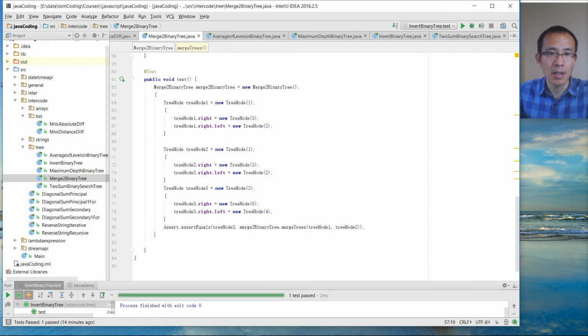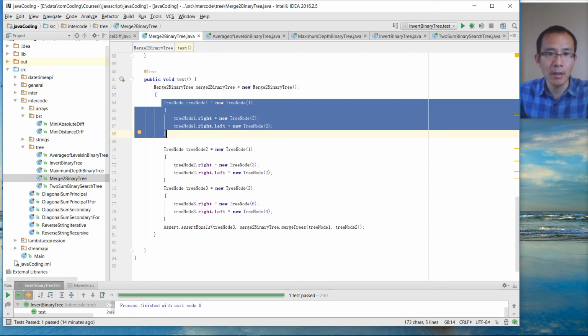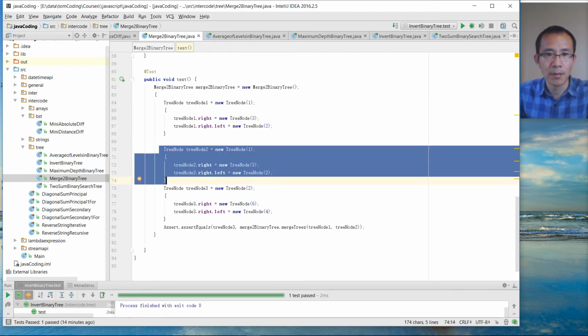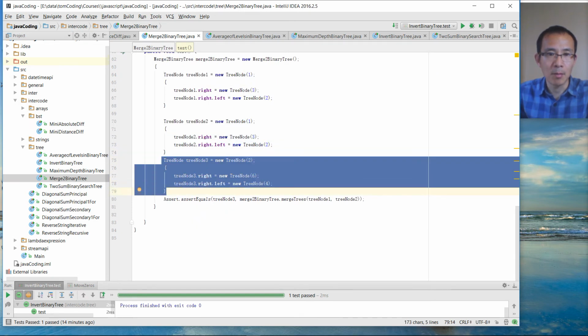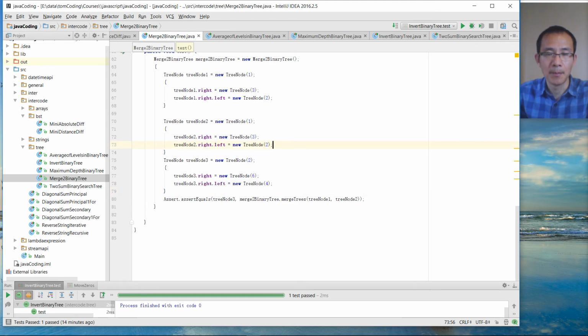Here is our test case. We have this tree 1 and tree 2. This is the new tree. This is the expected result. So let's run our function and see whether the results are the same. Yeah, the test case passes.